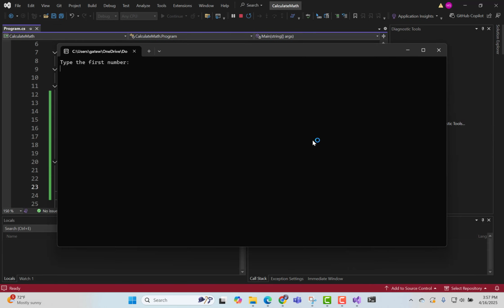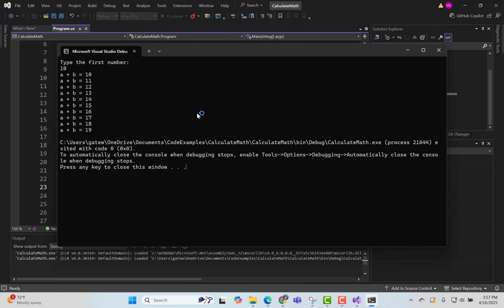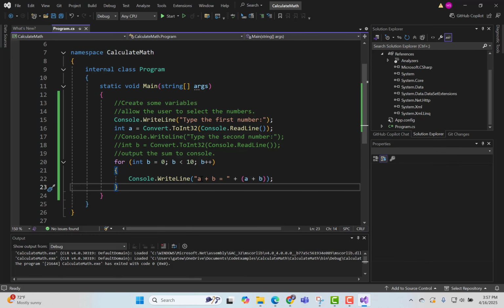So if I start the console again, I should only receive the prompt to type in the first number. In this example, I'll type in the number 10 and hit enter. And now you can see a plus b equals 10, 11, 12, 13, all the way down the line because we're adding starting from 0 and going to any number that is less than 10. So the last number that iterates is 9.